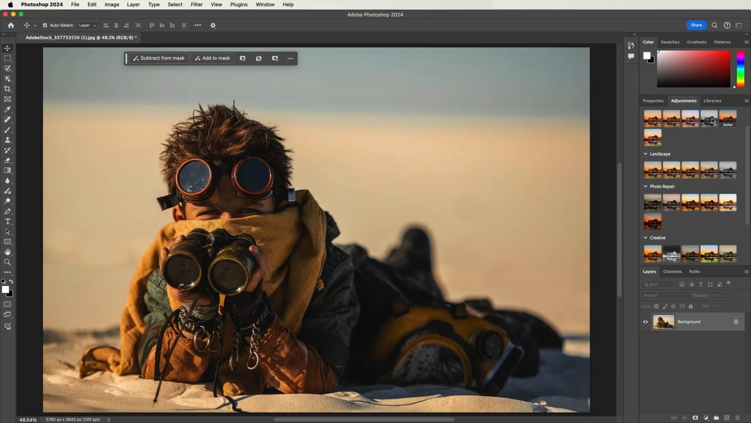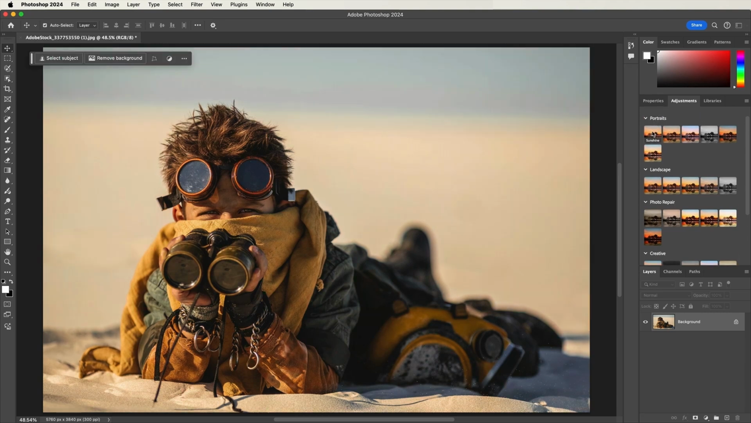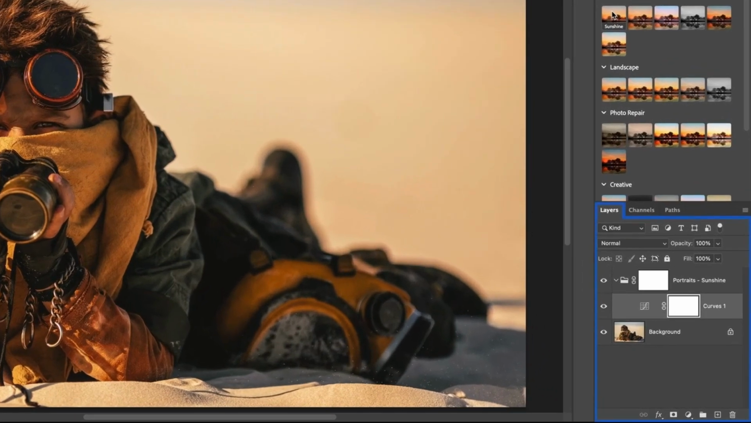If we want to apply them, we click on them. Let's use the sunshine one from Portraits. And this will give us that nice desert look that we're wanting for our image. So let's click to apply it. And notice it creates a new adjustment layer with the settings from that preset.